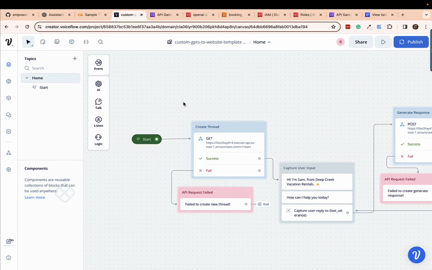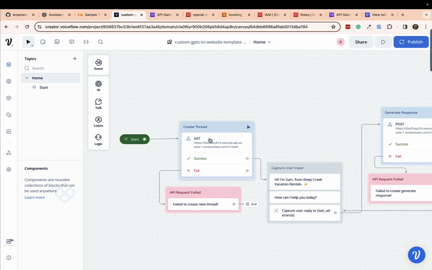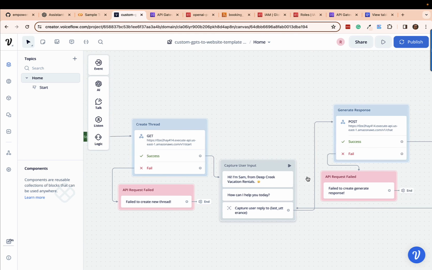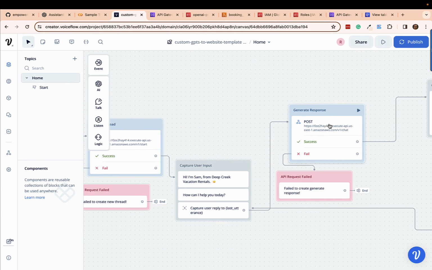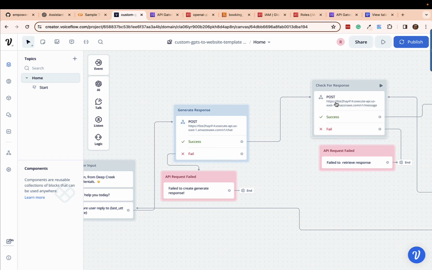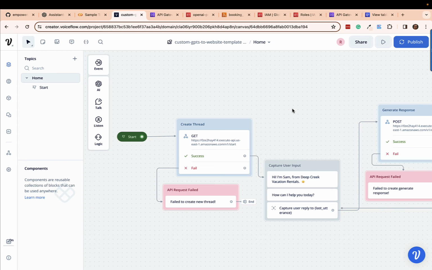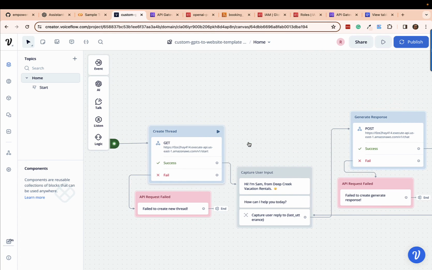So here's the way it's going to work: when requests come in here, it's going to invoke our APIs. You'll see there's a GET request here to create a thread. There is another one over here to generate a response, and then a final one for checking the response. All right. So again, to make it simple, I just provided this. Again, there's a lot of things you can do within Voiceflow, but to keep it somewhat simple, I'm just going to show you what you need to change. In order to make this work, we need to make 3 changes.